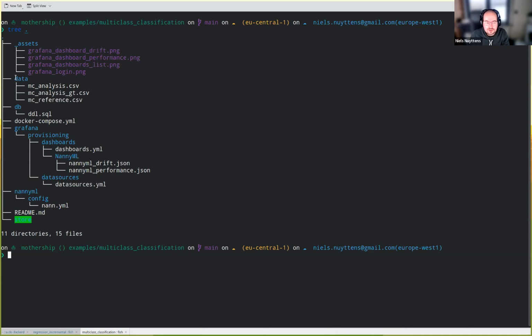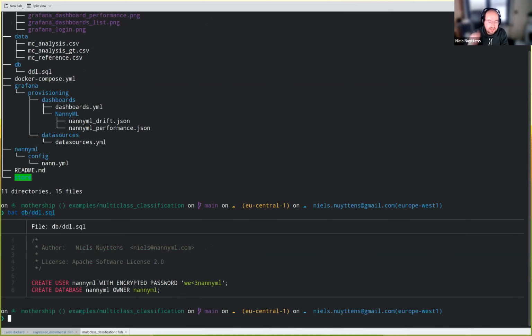There are a lot of things here that are due to provisioning. We're running everything as Docker containers, and we're orchestrating them using the lightweight Docker Compose way. We are provisioning a database, and in order to do so, you can see that we have a data definition script here. Within our database, we are going to create a NannyML user and create an additional database that will allow us to store our information there. We are also provisioning Grafana, and for those interested, you can provision quite a lot of Grafana stuff, including some dashboards and data sources.